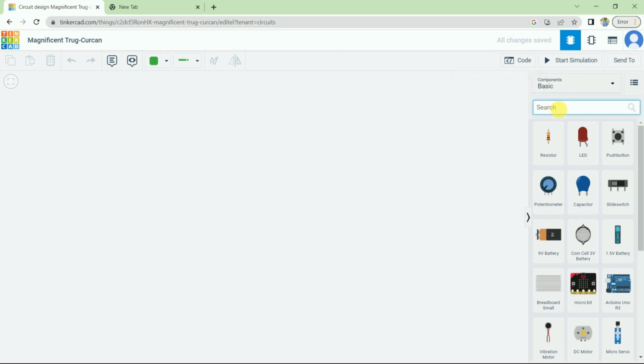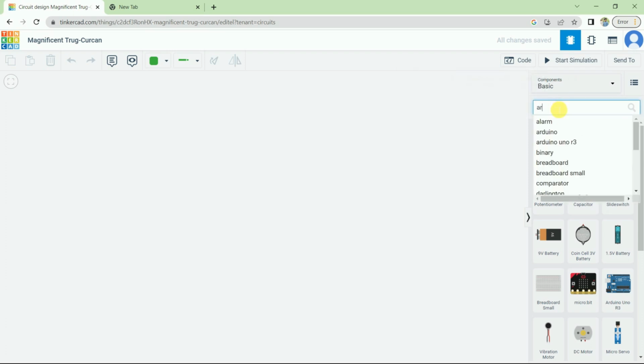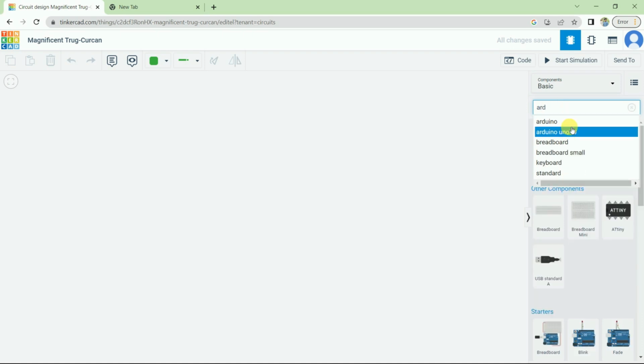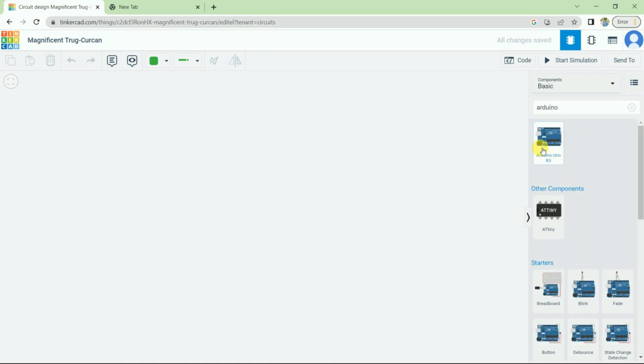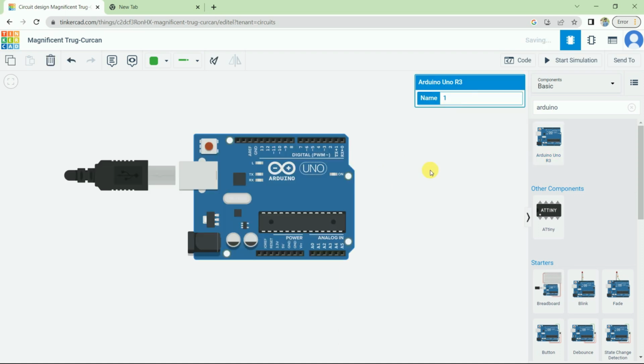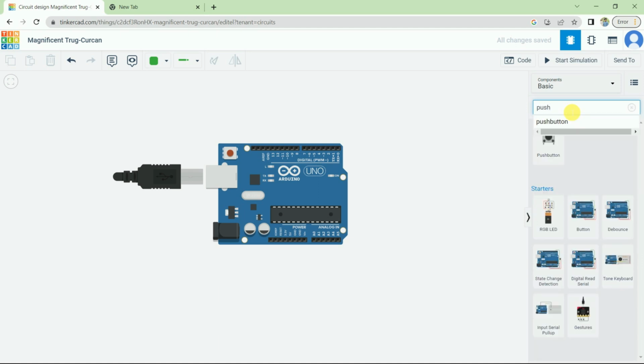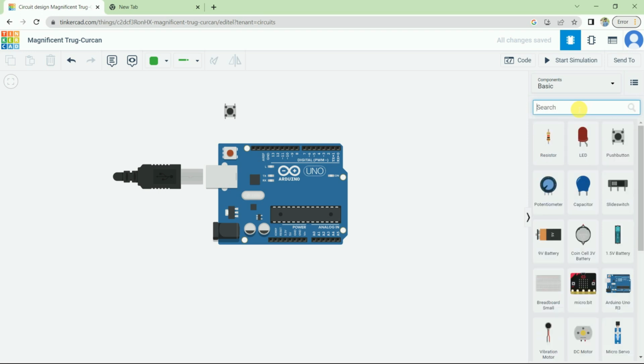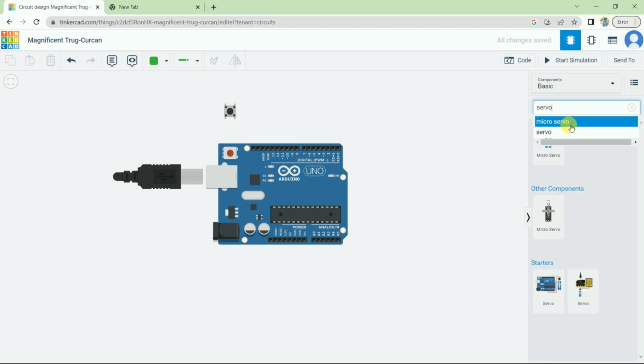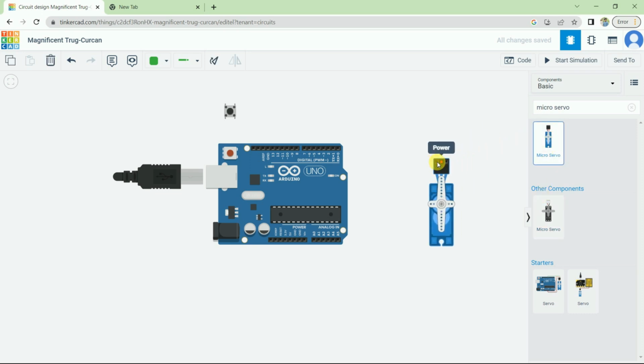On the right side of the workspace, you can see a search button in which we can search any component that we want. First, we are going to search for Arduino and click on it, just drag onto the workspace. Next, we are going to search for our push button. So just type push button and there you can see a push button. Just click on it and drag onto the workspace. Okay, after that we are going to search for our servo motor. So here you can see our servo motor. Just dragging it on to the workspace.